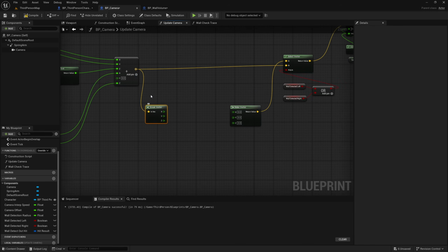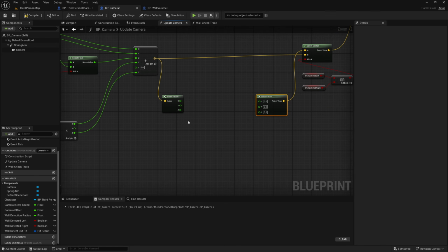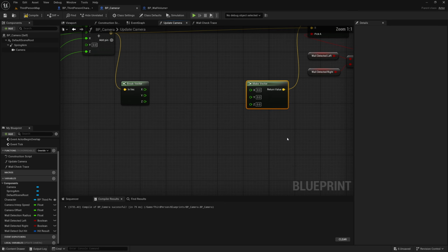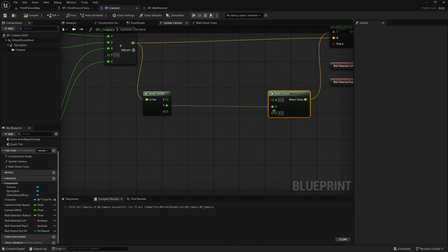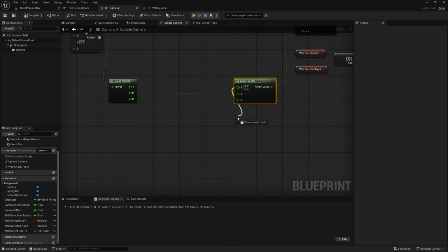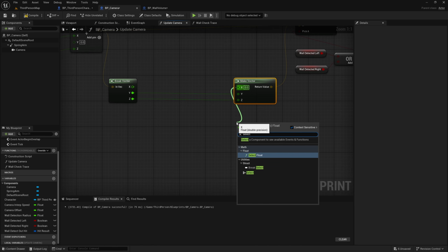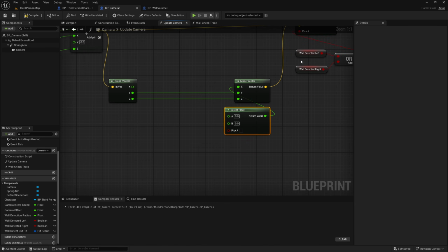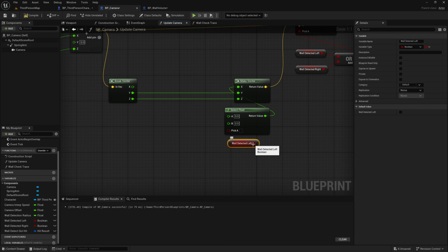And this is just the same as splitting a struct pin like we have here. So this is just splitting this into the X, Y, and Z. And then this is recombining it over here. But all we want to manipulate here is the X axis. So how close to the wall we want the camera to move across. So we can plug the Y and the Z straight in like so. And then off of the X on the make vector here, I'll find a select float and I will get wall detected left and plug it into A like so.